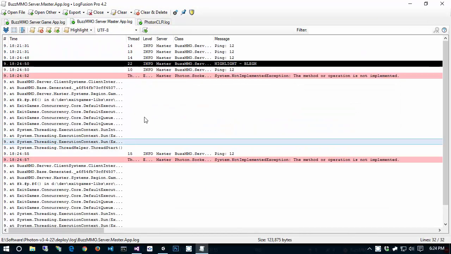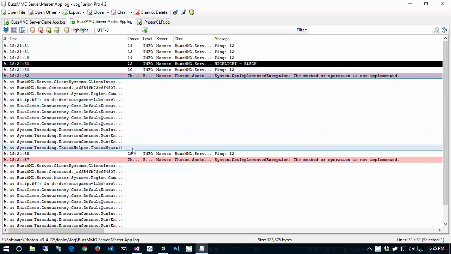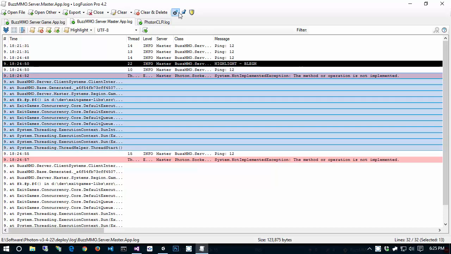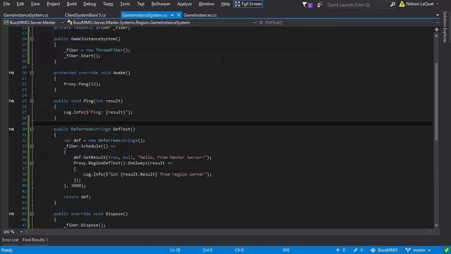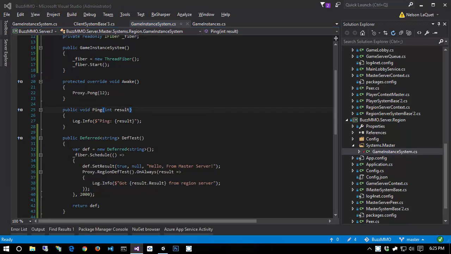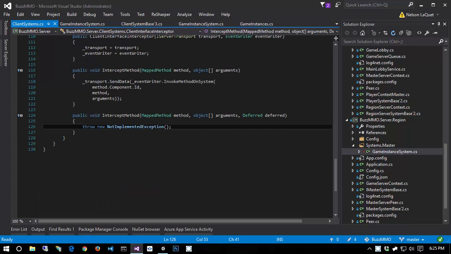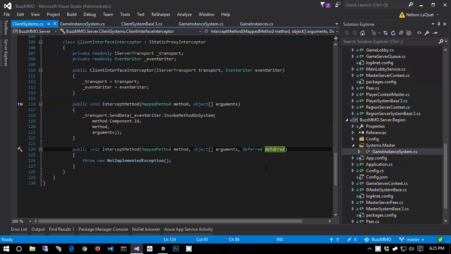So we connected, and we got an exception. So there we go. This exception will give us the roadmap for implementing this behavior. So let's look at that exception. We got a, well, that was quick. It's right there. We're throwing a not implemented exception when we intercept a method that takes in a deferred.